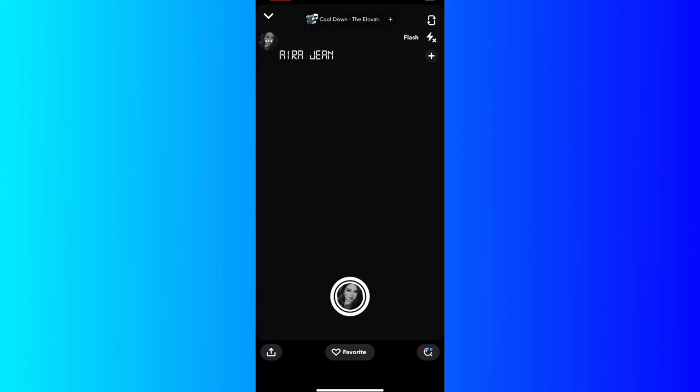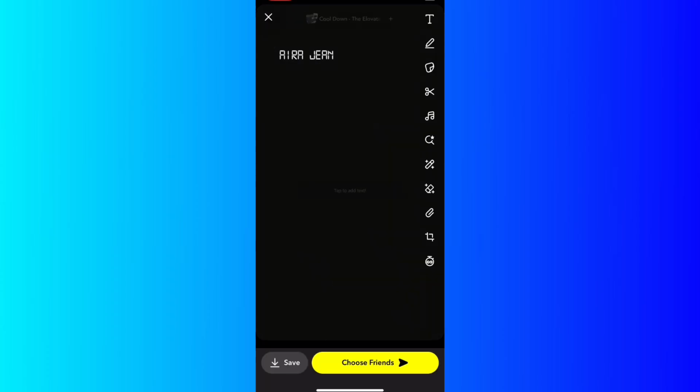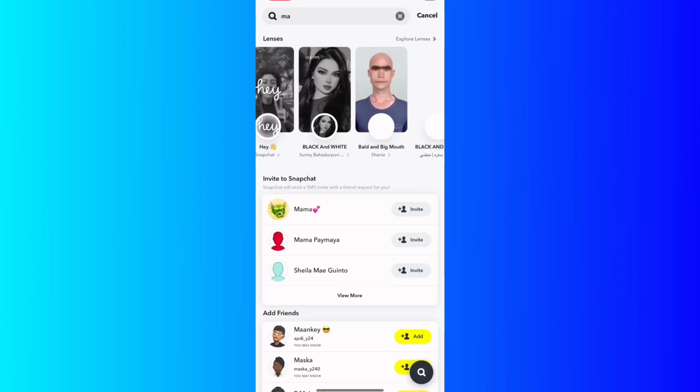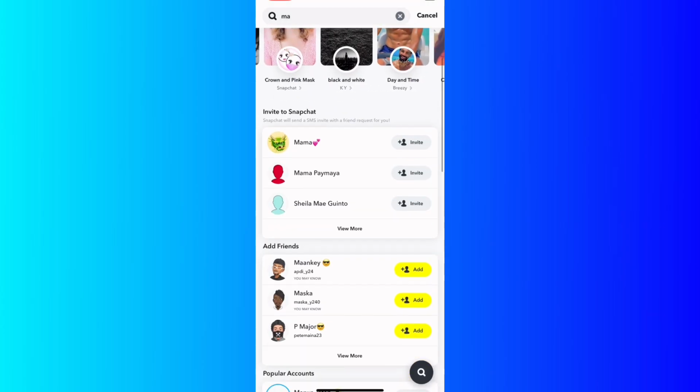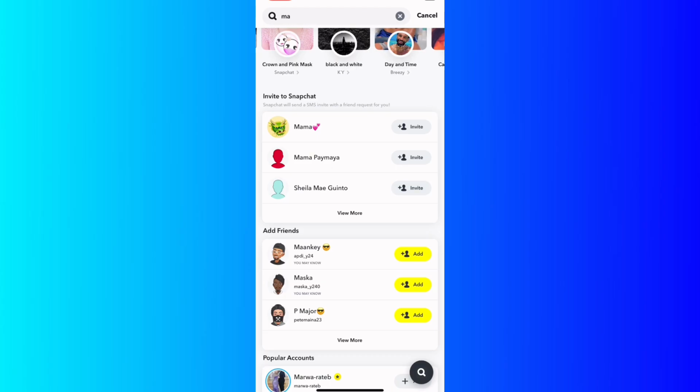I just need to click favorite if I like it. So as you can see, it's already saved to my favorites, and I could click photo if I want that. And X, I could save it or send it to some friends if I wanna exit. Or you can go back again and search for whatever you like. So yeah, basically that is all.